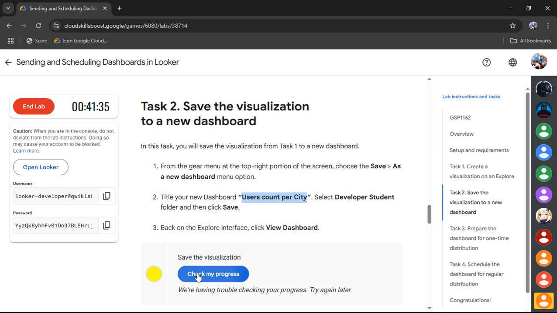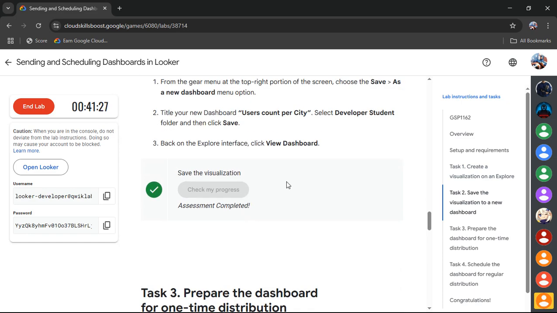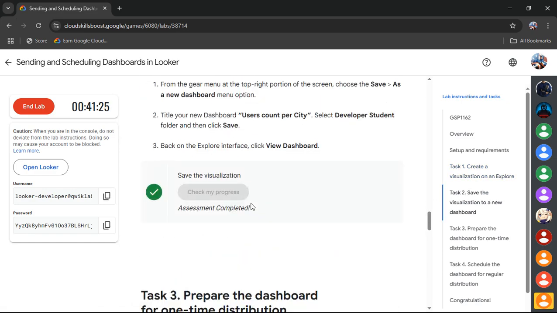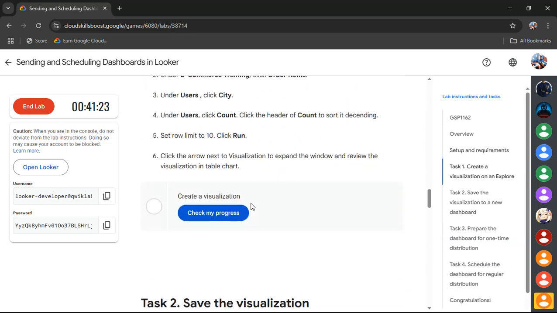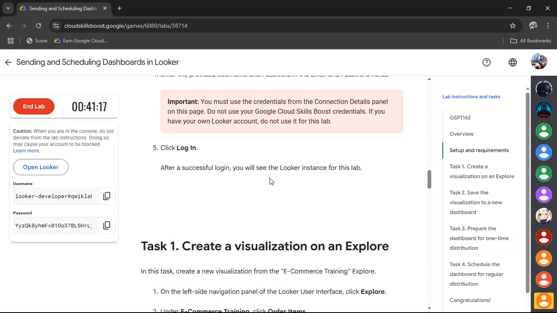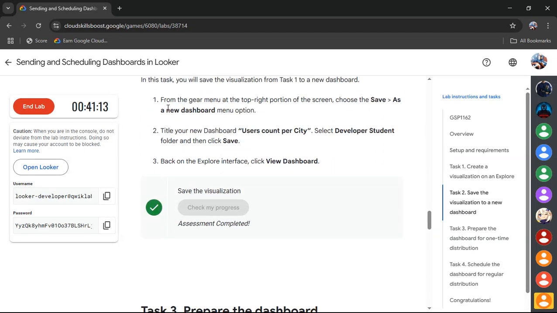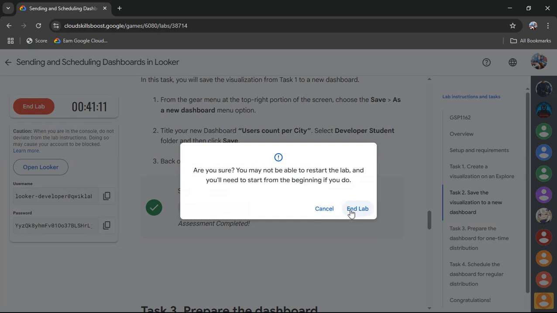You can simply click on check my progress for each and every task. So we have got the green tick here, and then click on this task number 1. Click on the task number 1 and check my progress. So we have got the green tick in each and every task. Now you can simply end this lab from here.